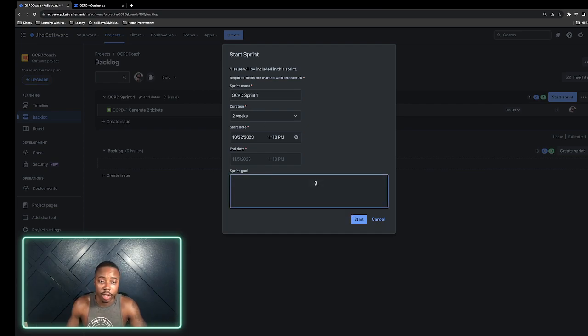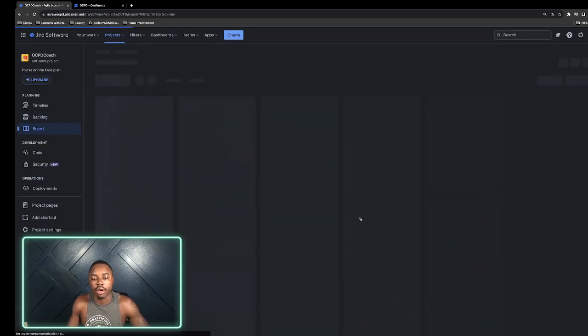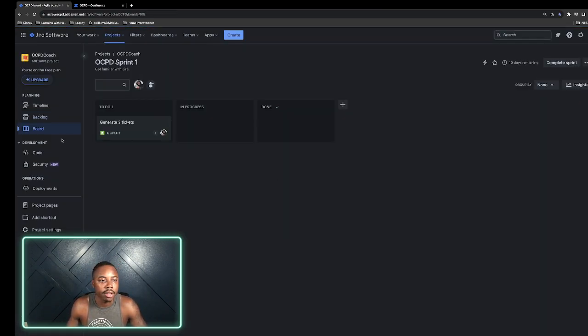And I can have a sprint goal. So I'll say my sprint goal is to get familiar with JIRA. That's my sprint goal. We'll go ahead and start it. All right, now you see this is that board page that we were back on, and now you see we are inside of our sprint. We have 10 days remaining, so that's pretty cool that it shows us this.